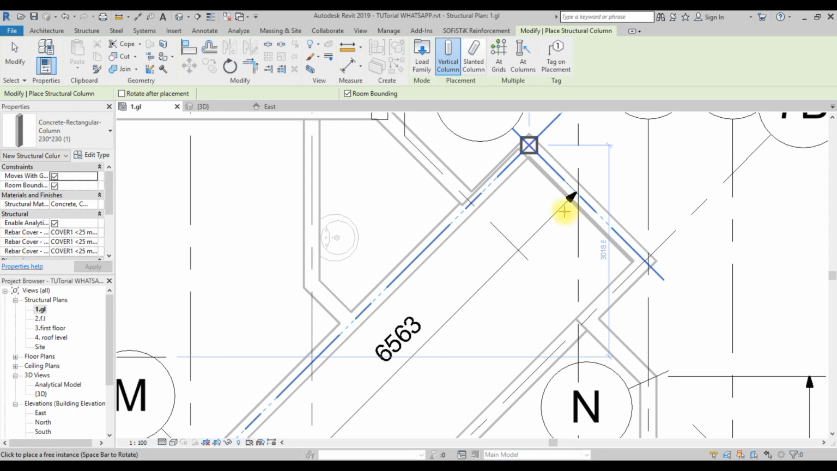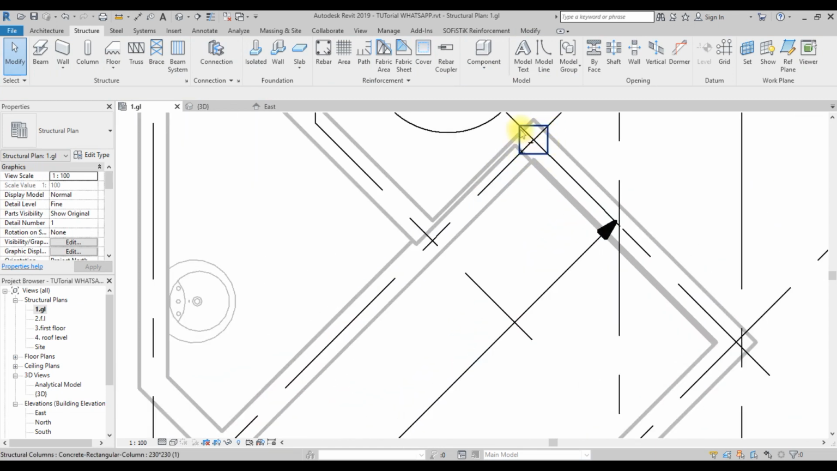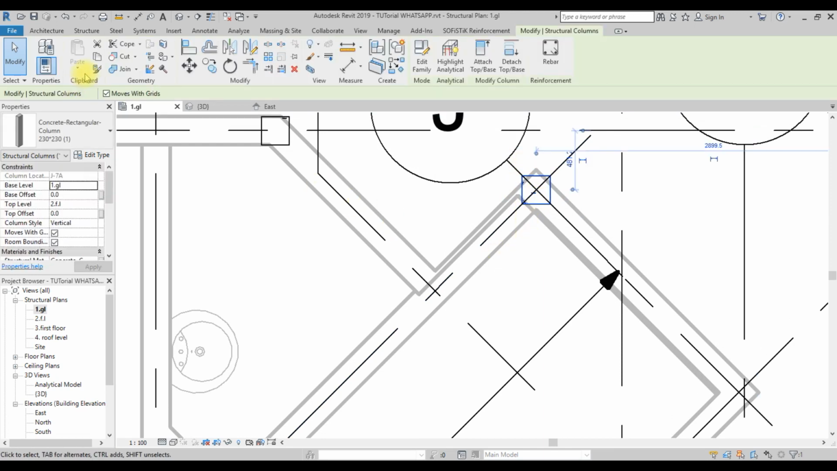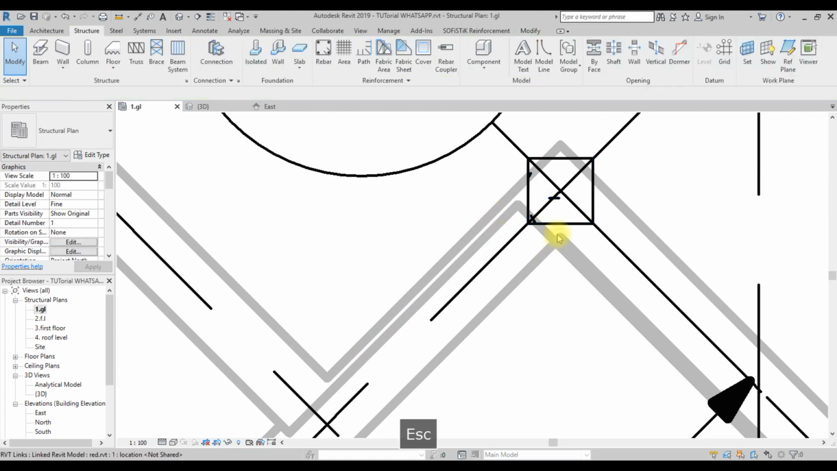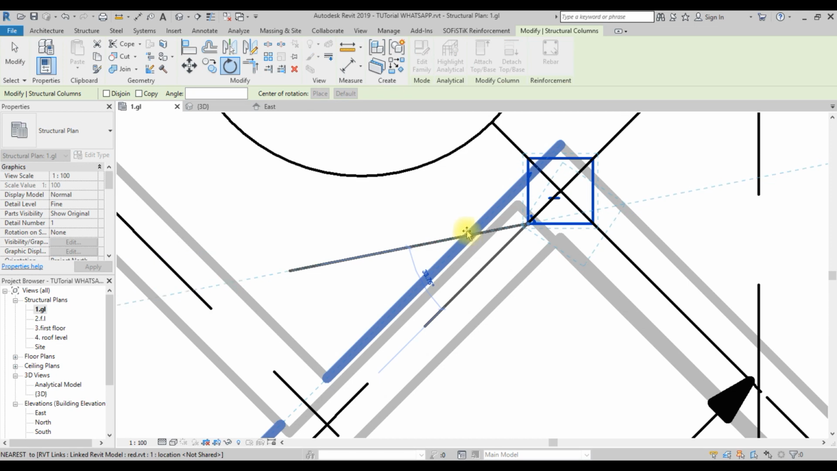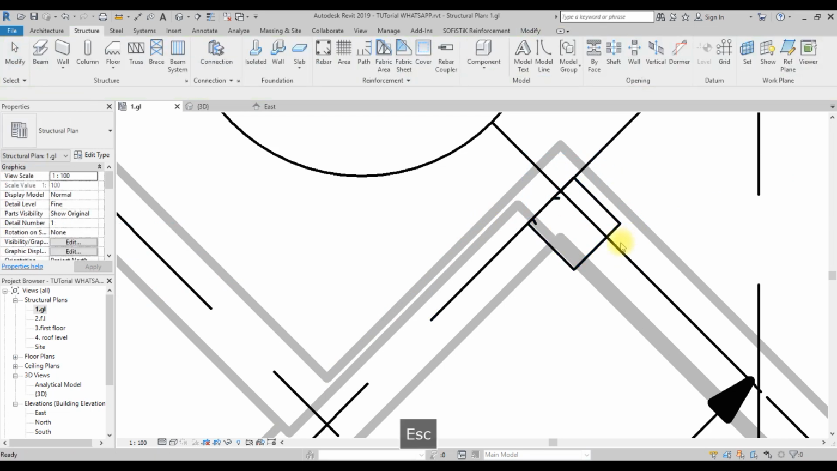You should notice this column you are putting here, let me escape. This column here, we have to rotate it, because it's not placed well. You just click on the column once. You can use your rotate command, which is RO as a shortcut. I think this is better.